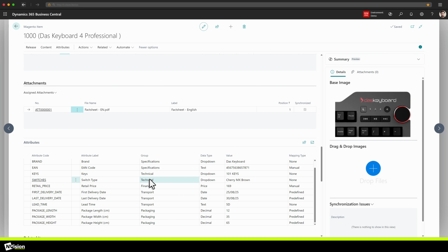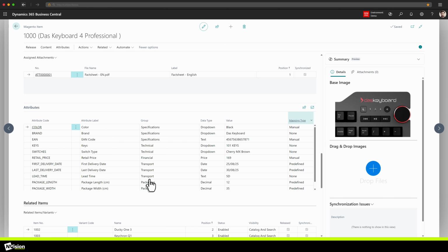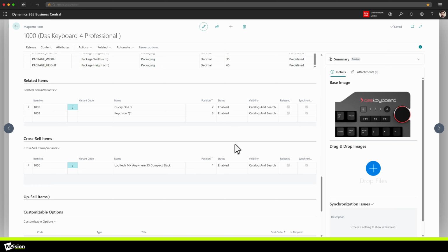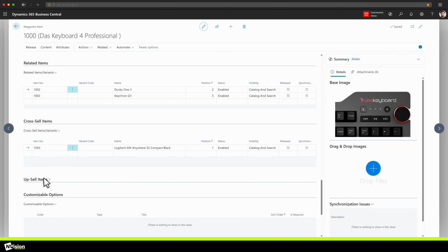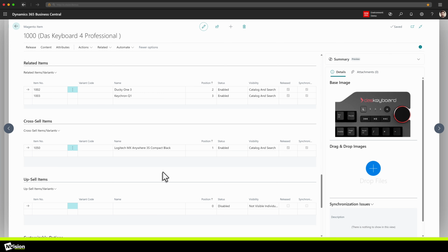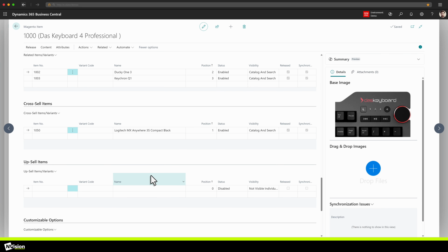And down here is all your attributes. So as you can see, the mapping type is listed here as well. So this is a combination of manually managed attributes, manually maintained attributes, so that's the ones that are not mapped. And there's the predefined mappings, the ones that get their value through some calculation codeunit. Then down here is your related items and your cross-sell and upsell items. It's those lists where you're linking items to other items, which you probably all know.